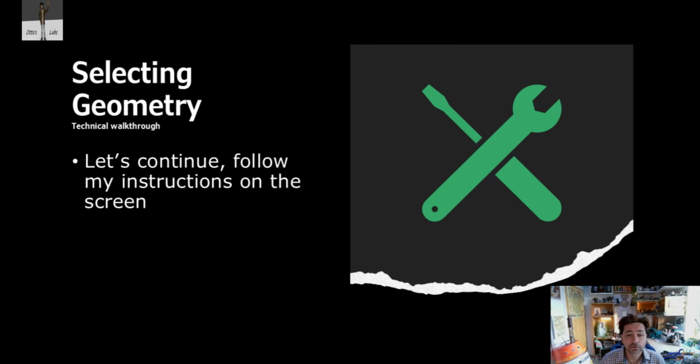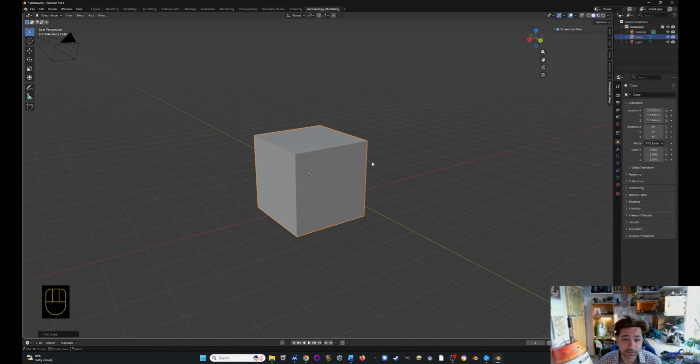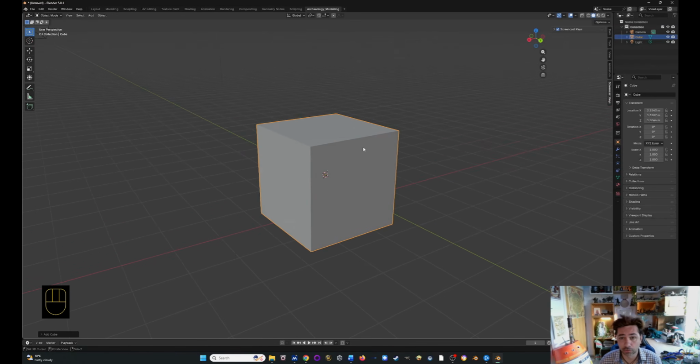Now let's go into more detail about selecting geometry. Precise selection is the key to detailed modeling. We'll learn vertex, edge, and face selection plus selecting tools. So a bit on top of what we've already done in a previous tutorial, but with more details on how to do it very precisely.